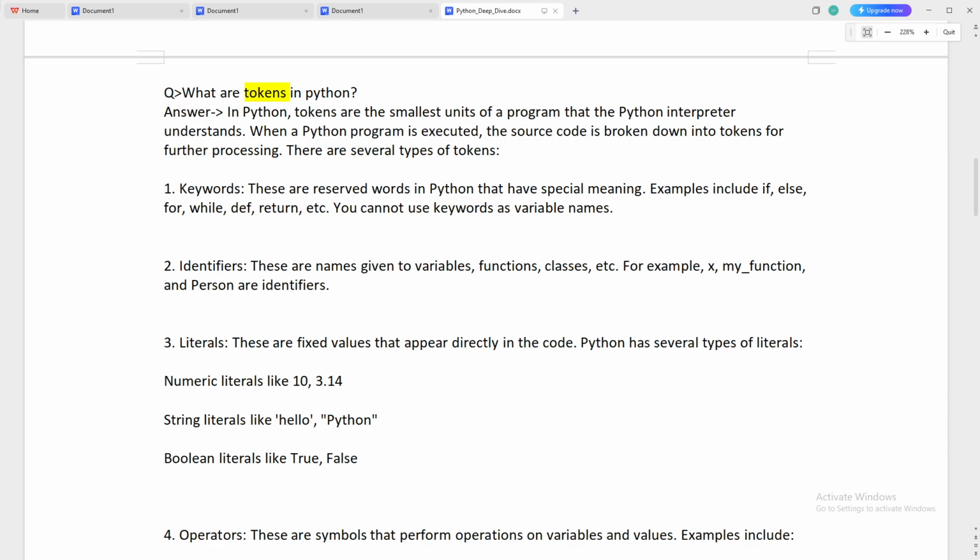Then second, identifiers: the names you give to your variables, functions or classes. Examples: x, my_function, or person are identifiers. So basically variable names, function names and class names are also tokens.